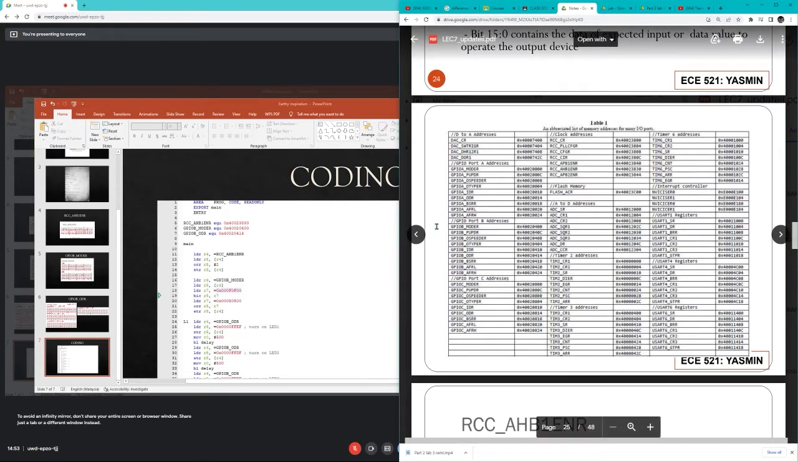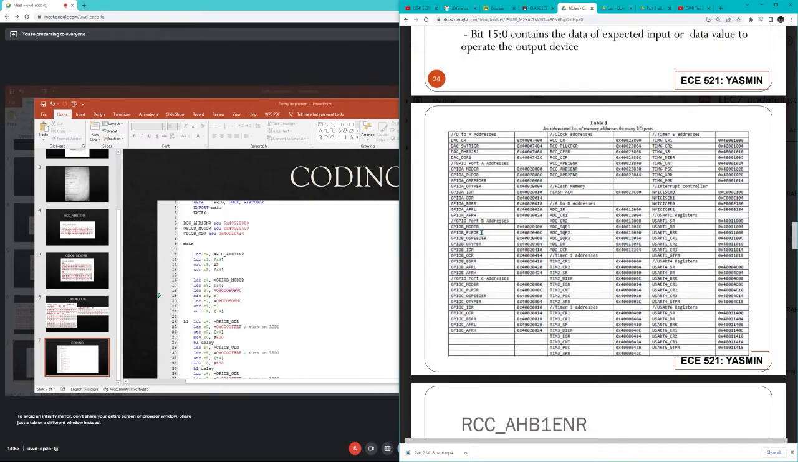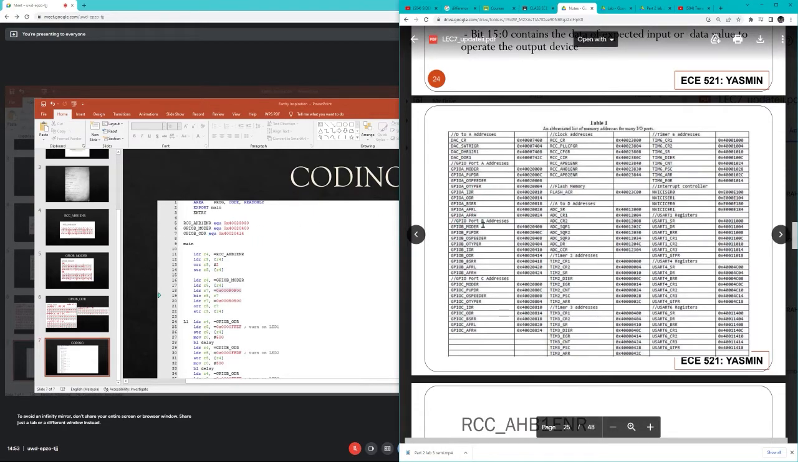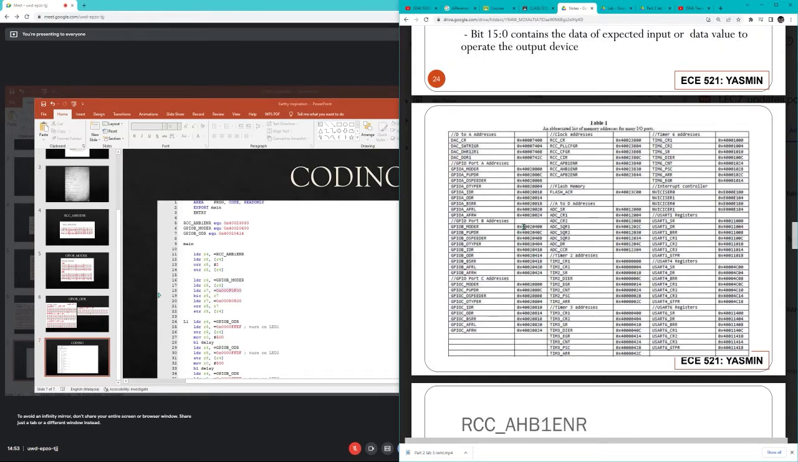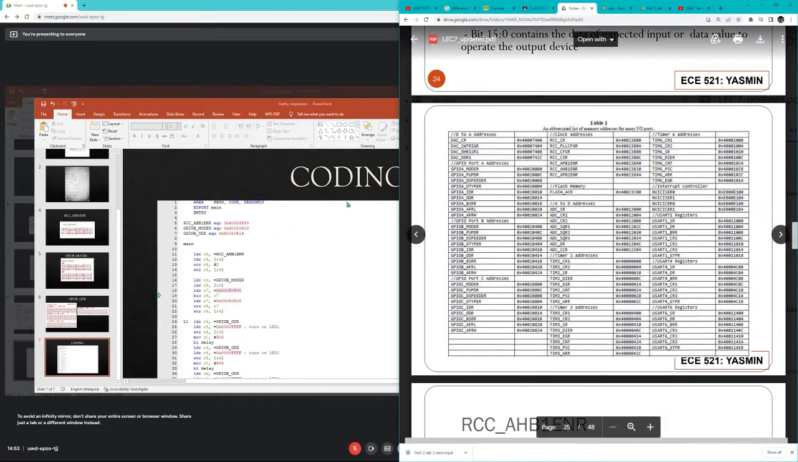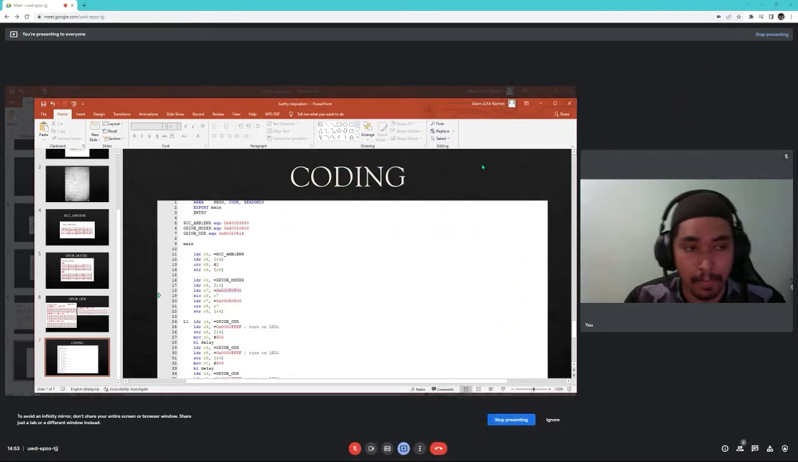You can see here GPIOB model 0x40020400 for RCC AHB1ENR. You can find it inside this table, or we can also remember it ourselves, up to us, because we use GPIOB model. This is GPIOB model, and GPIOB ODR here with 0x40020414. We can find it there.